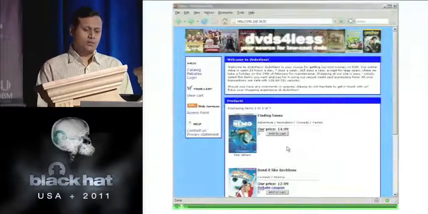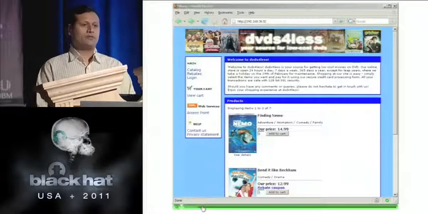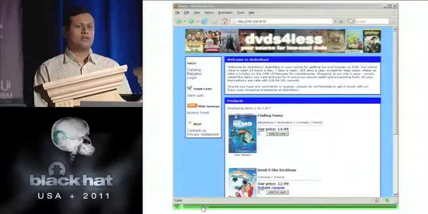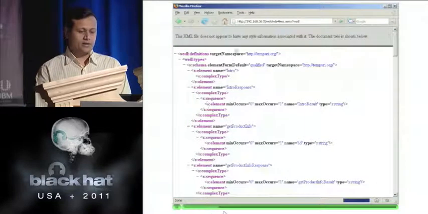Once you find the backend call, say for example over here we found that DVDsForLess.asmx file, so there is a SOAP file at the backend.